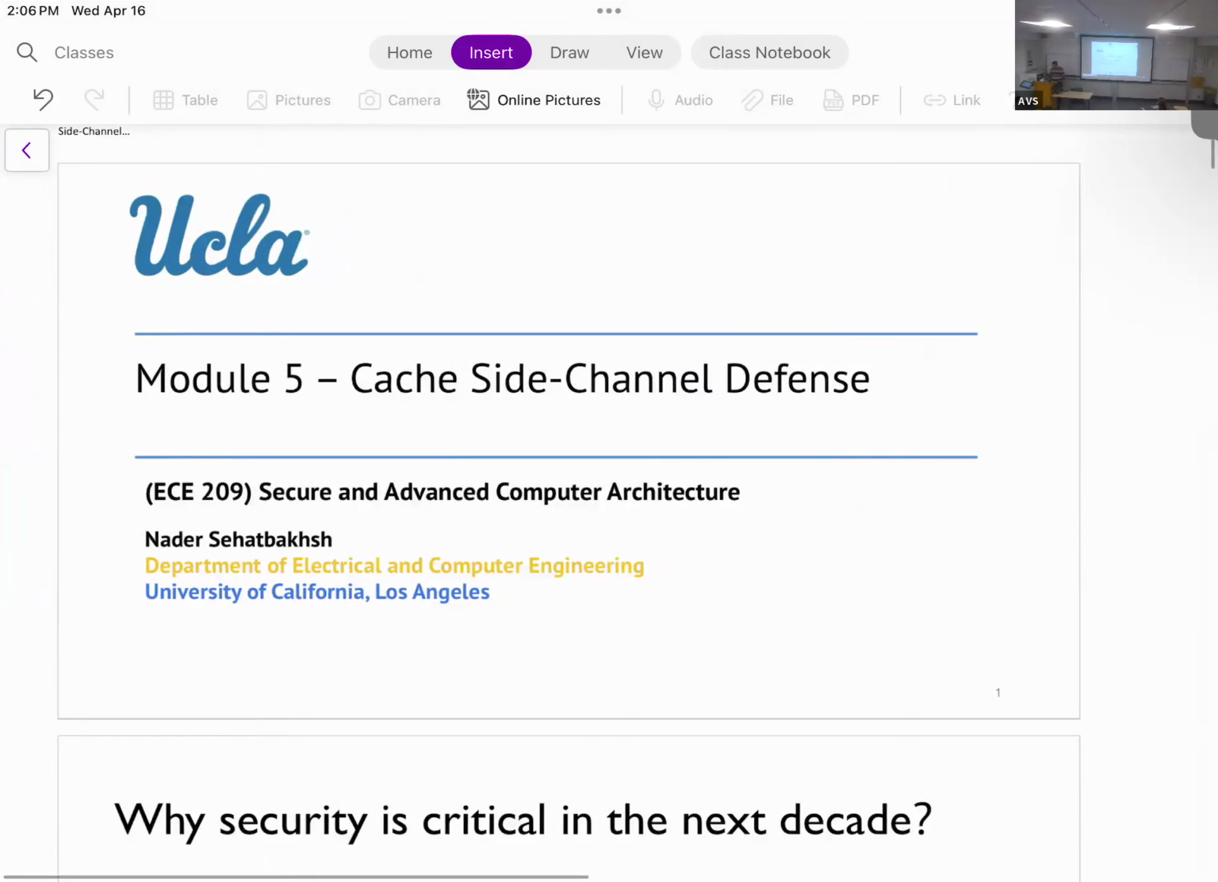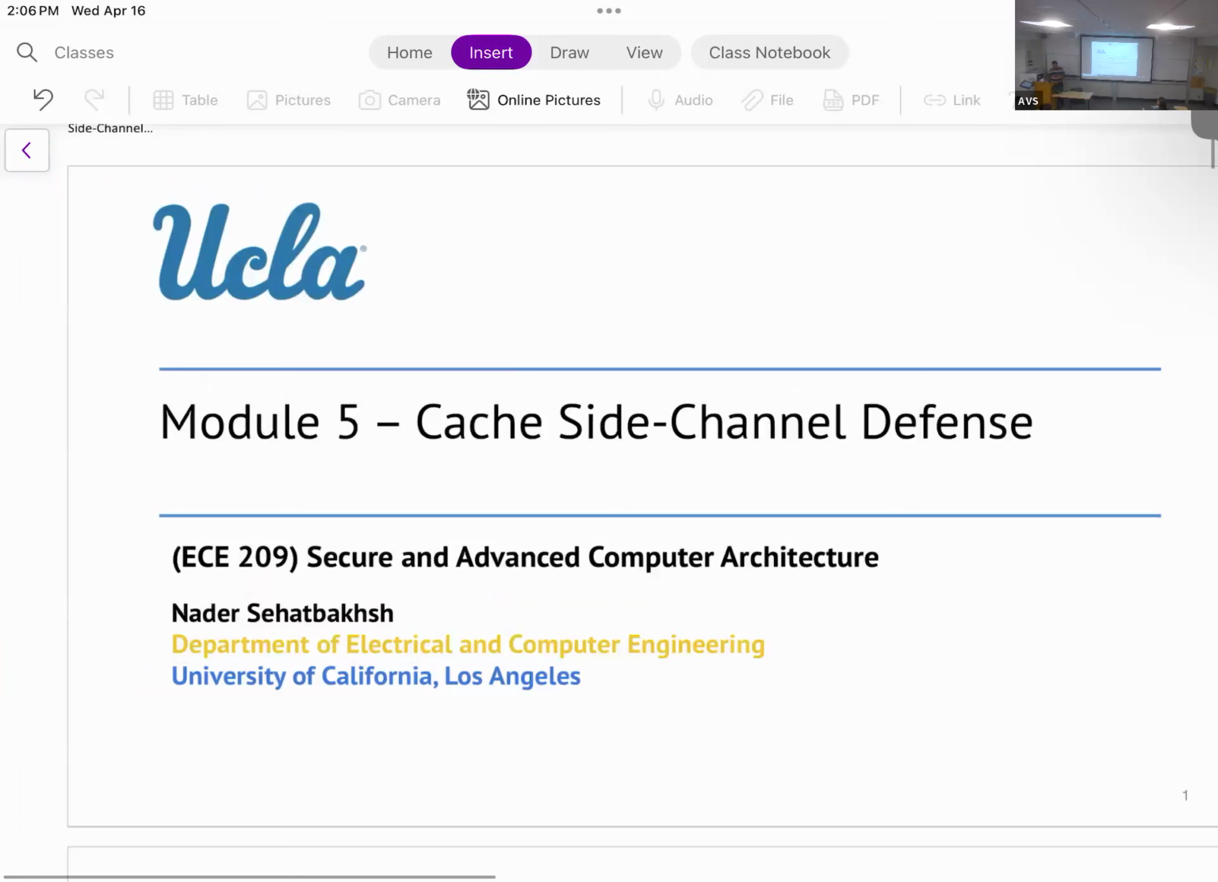All right. So last time we talked about cache side channel attacks. Now we're going to talk about cache side channel defense. It's important to note that for every attack, there should also be a defense. And of course, defense is significantly more difficult than attack, unfortunately, because defense essentially requires you to close all the, let me full screen this.